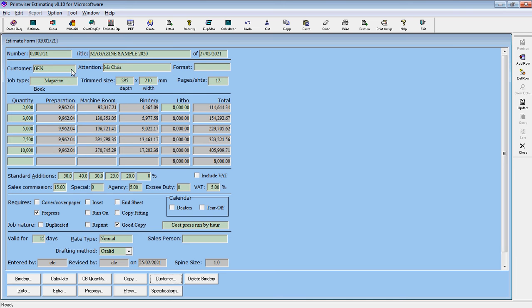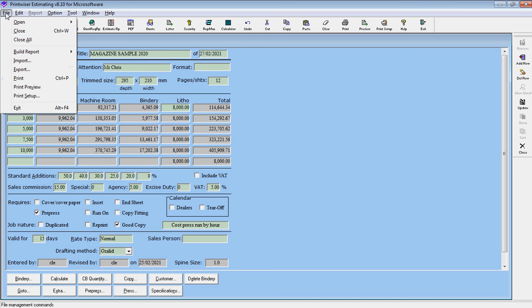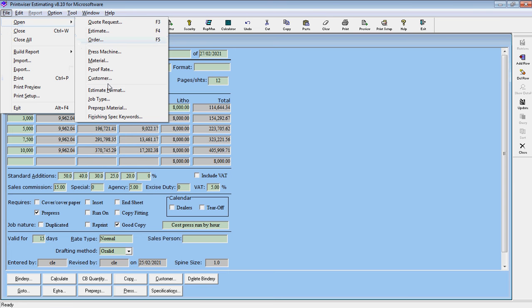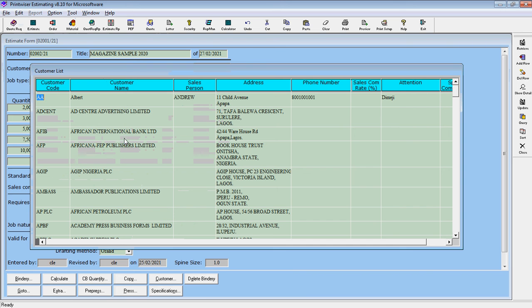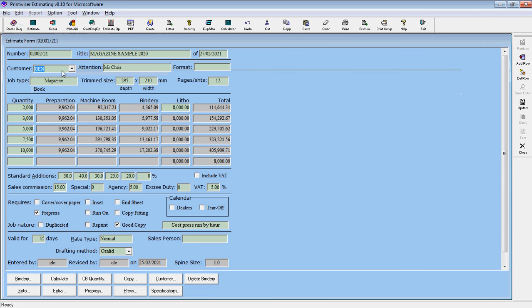Or if it is a regular customer, then you first create a customer record before coming to the estimate. And where you go to do that is here. This is where regular customers are recorded. So once you've recorded the regular customer with a code, later on you'll be able to pick the code from the list here. Okay, the format of the estimate, usually leave that blank. The job type is magazine.